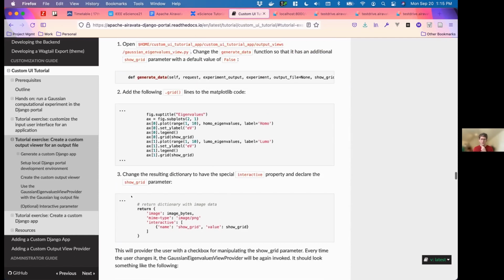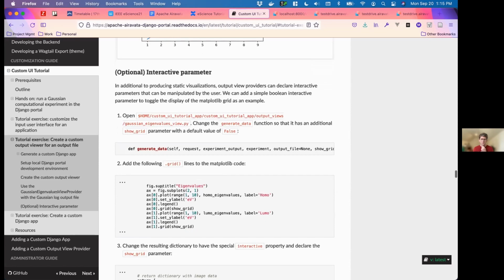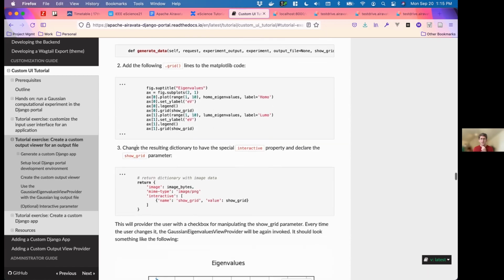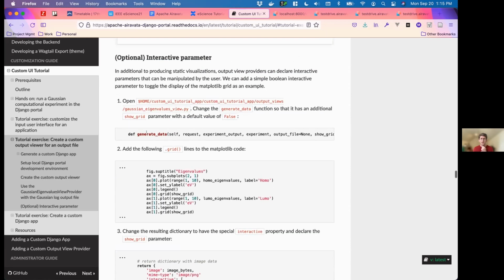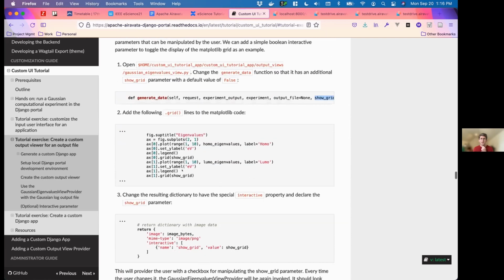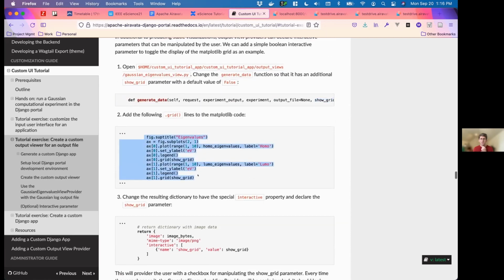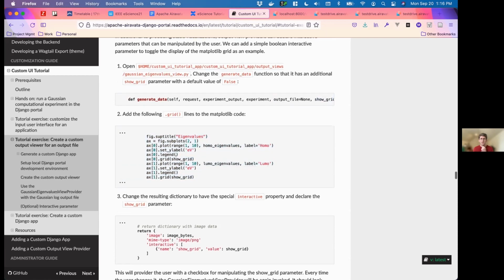And so you can do lots of different things with that, and it's pretty simple. There's basically 3 steps here. You add your parameter as an extra argument to your generate data function. You use that value. So here, this is using showGrid to display the grid in Matplotlib's API.